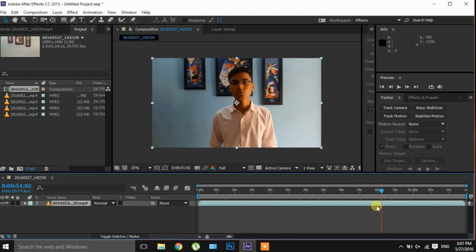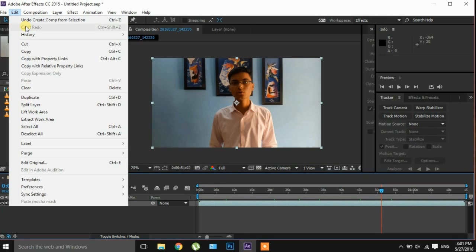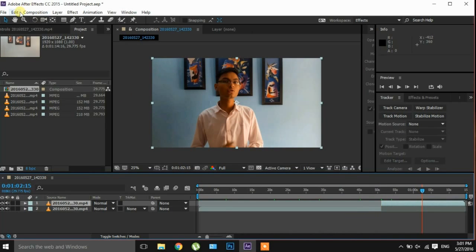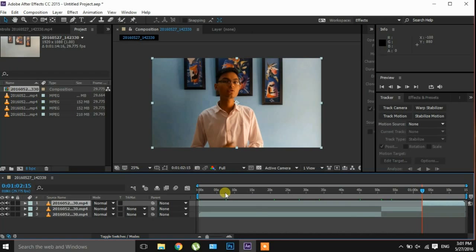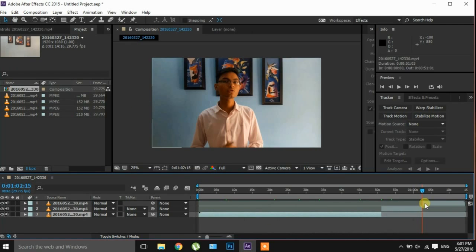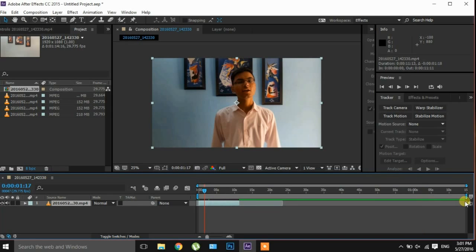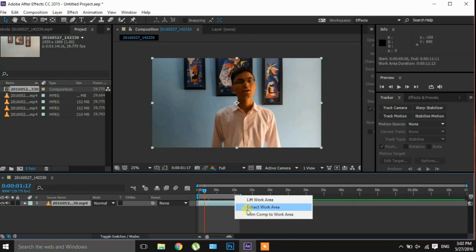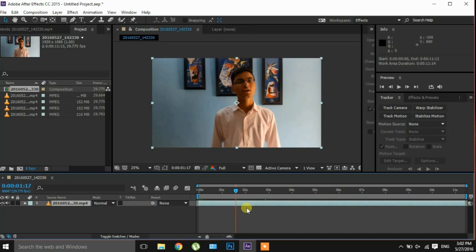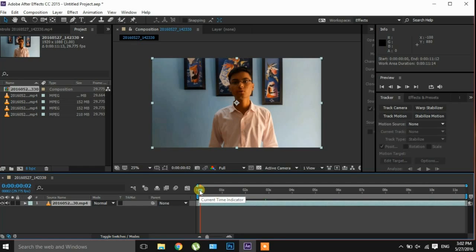Take the pointer to the part where you want to start it. Now go to Edit and Split Layer. Now go to End and Split Layer. Now delete the layers which you don't want using the delete key and bring your layer to the start. Now trim the composition to the work area. Now we have the whole video which we want to edit from start to end.